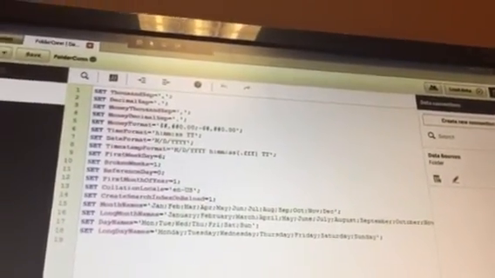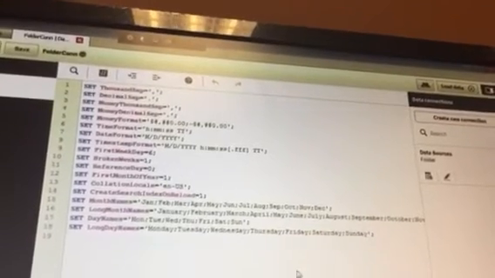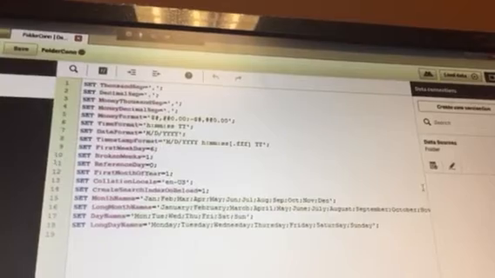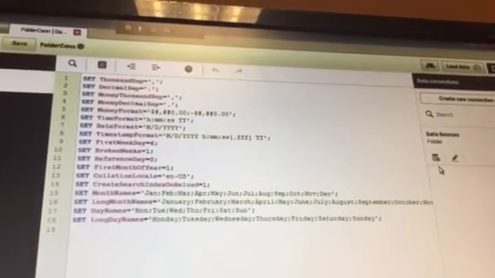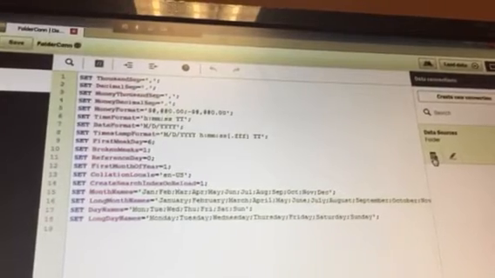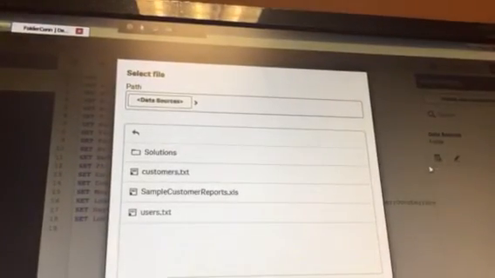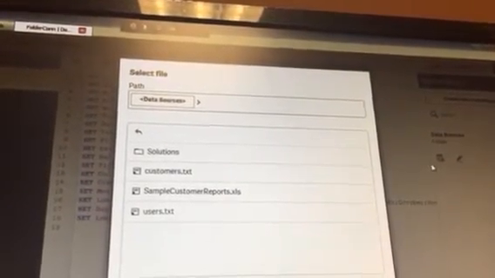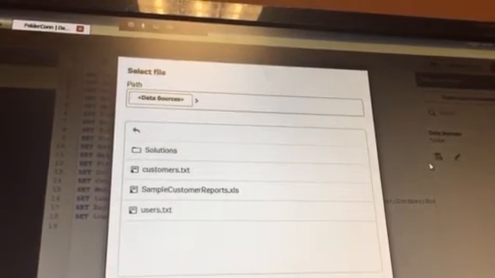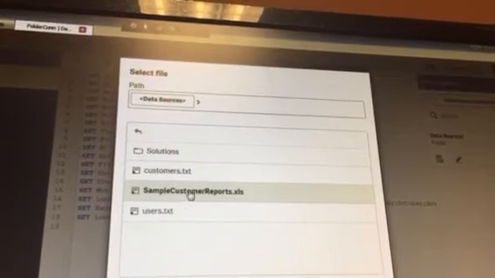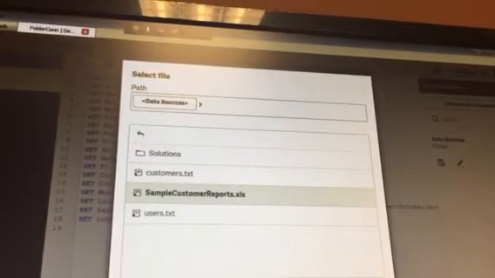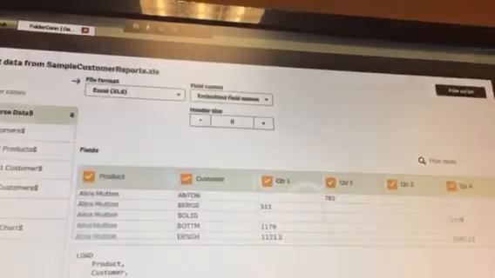Okay. And then having done that, that's all well and good, but what just happened here? If you notice, we have this button here, select data. Go ahead and click on that. And notice it goes right to that particular folder. So it's almost like a shortcut in that respect. I'm going to select sample customer reports, that Excel file, and hit select.